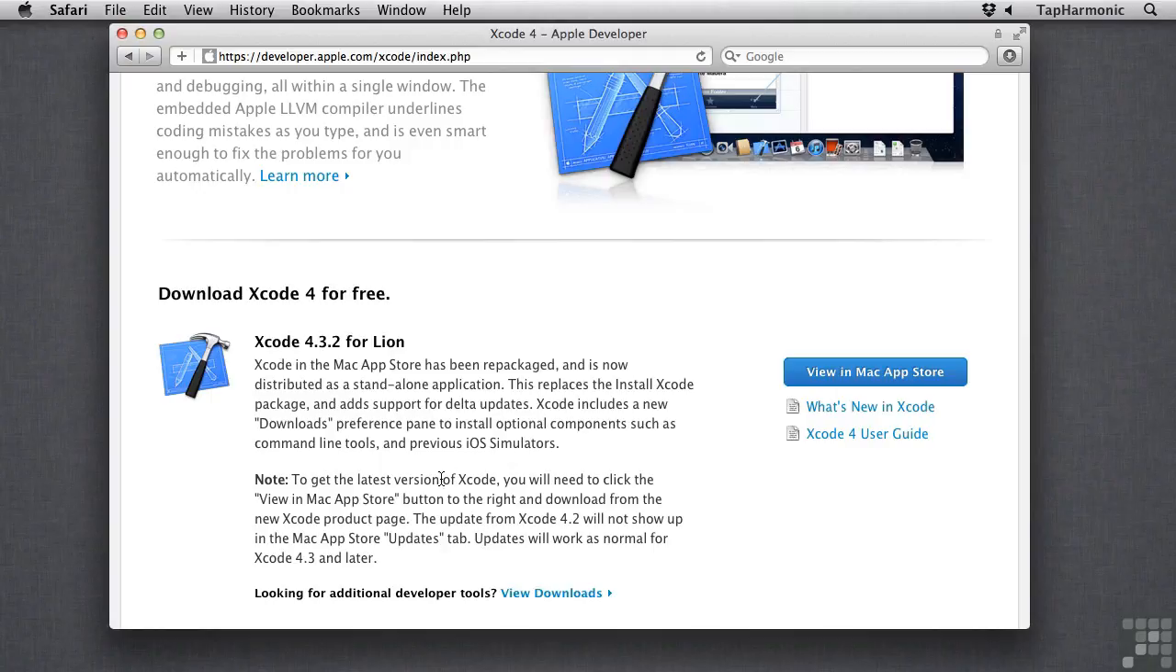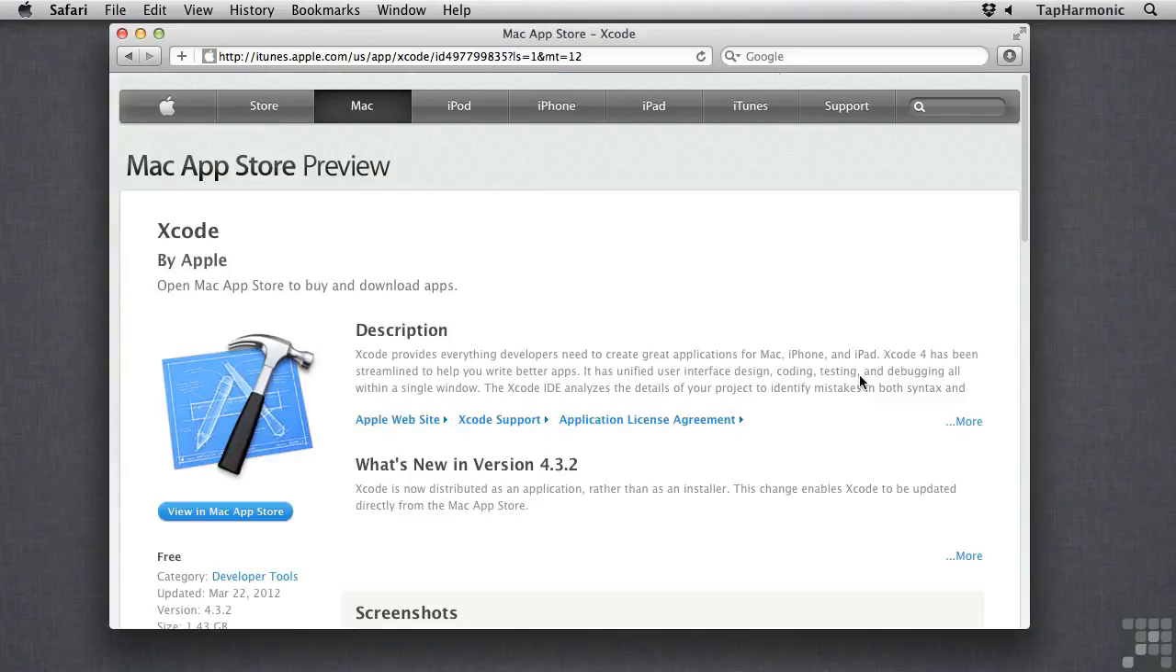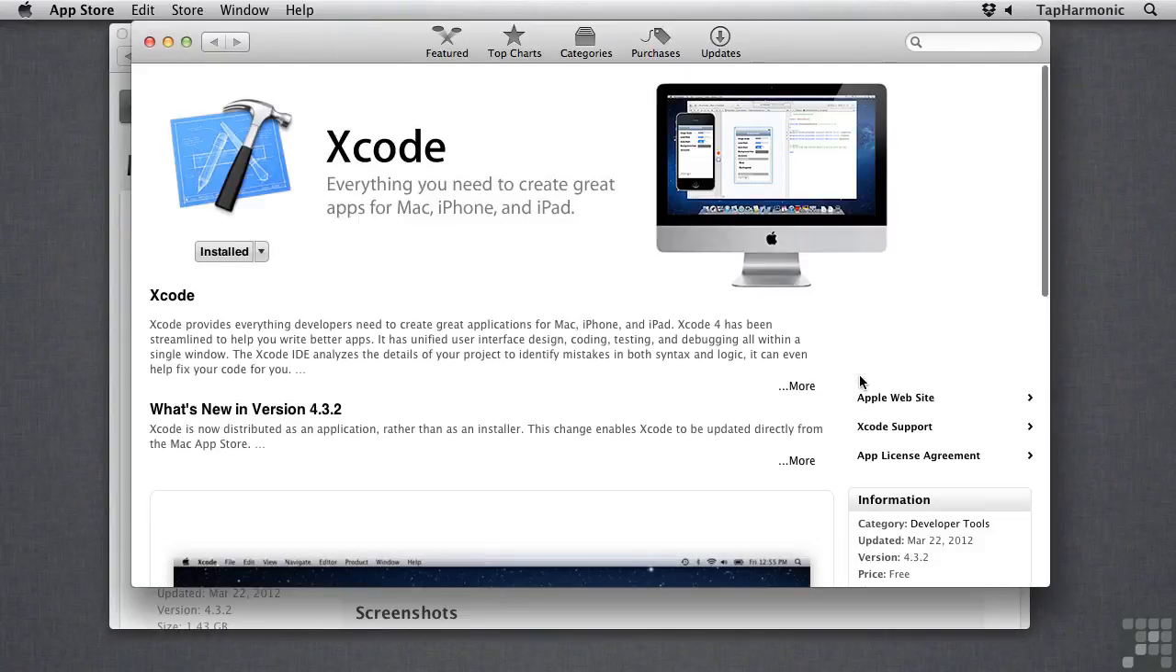Now over on the right-hand side of the screen, you'll see a button that says View in Mac App Store. So I'll go ahead and click that. This will launch the Mac App Store on the Xcode page. And you can go ahead and install this just like any other Mac app. I currently have mine installed already. Go ahead and install this, and I'll be waiting when the download completes.